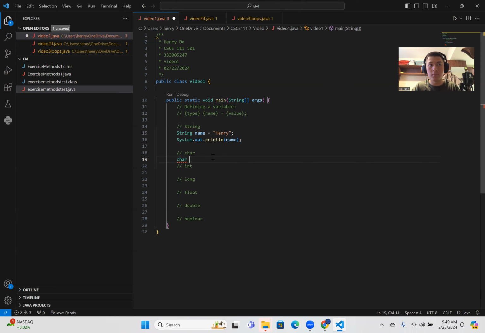I want to have my char variable name, let's say A. I put A and I put an equal sign, and to the right side of my equal sign I put whatever value I want. But it can only have one character. So I put 'A'. I can also put a number.